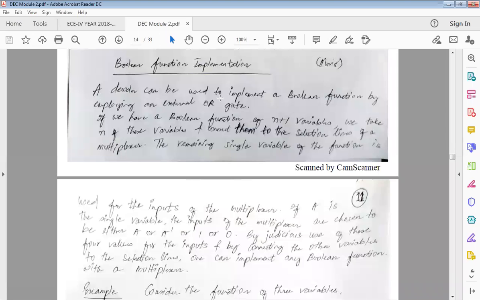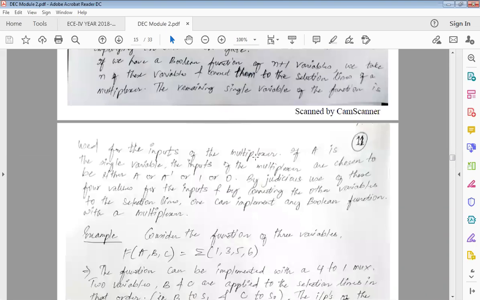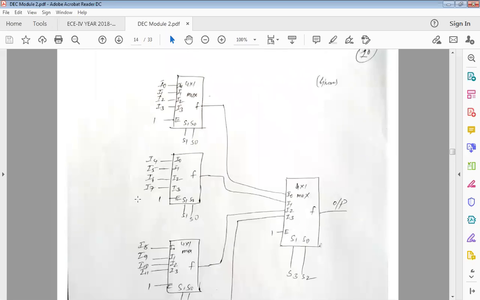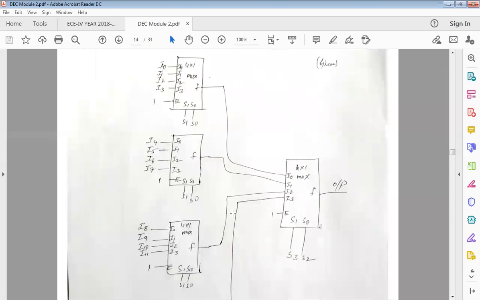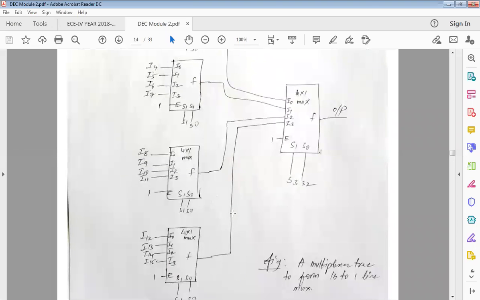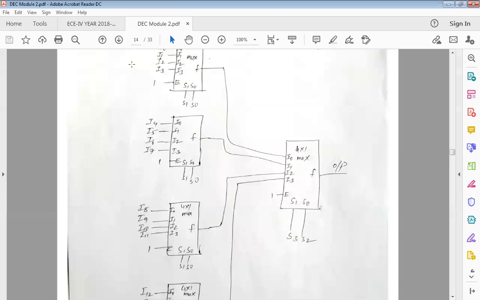A decoder can be used to implement a Boolean function by employing an external OR gate. If we have a Boolean function of n plus 1 variables, we take n of these variables and connect them to the selection lines of a multiplexer. The remaining single variable of the function is used for the inputs to the multiplexer. That's what I have done here. Any function can be implemented using multiplexers. I will show in our upcoming classes how to implement AND gate, OR gate, any logical gate and any universal gate using our multiplexer.